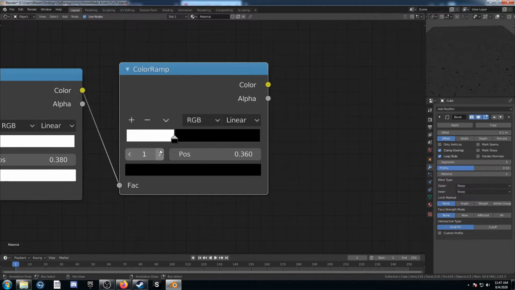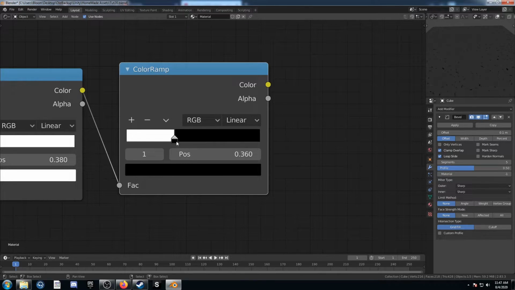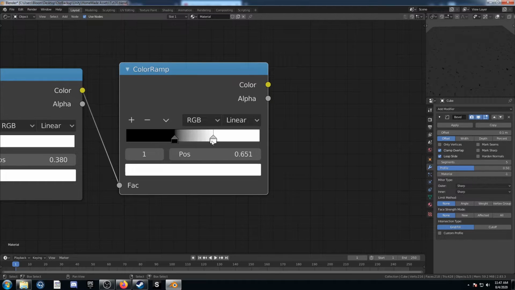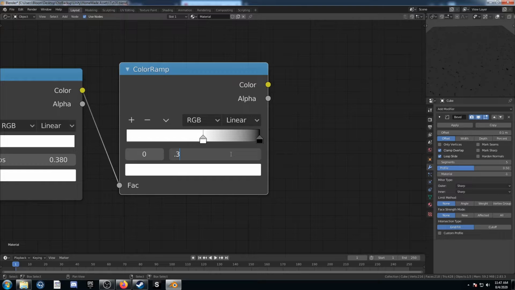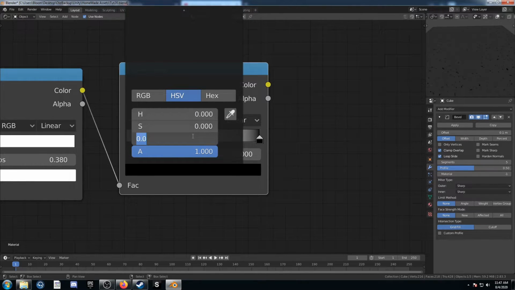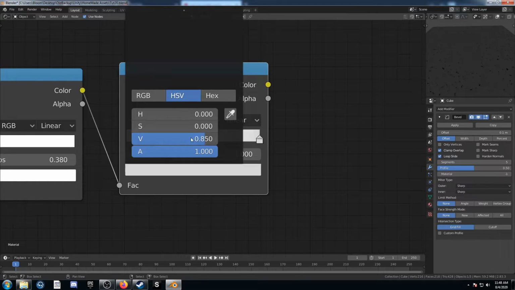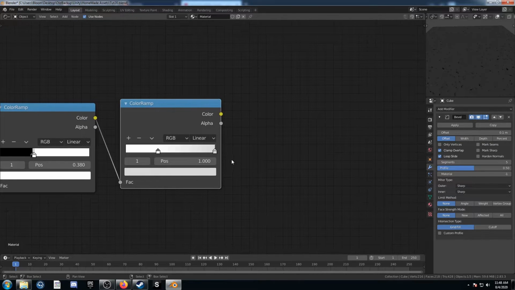But I'm going to set the black there to 1. Just bring it all the way to the top. It's the wrong one. Grab the black. Okay, I'm just going to grab the black first and then move the white back to 0.36 here. Then we're going to adjust the black here. Again, the value is going to be at 0.85, just like this here. So it's actually quite close to white. It's like a light gray, just like that there.